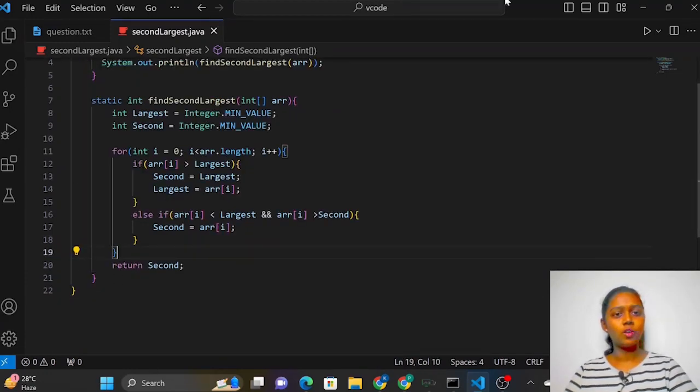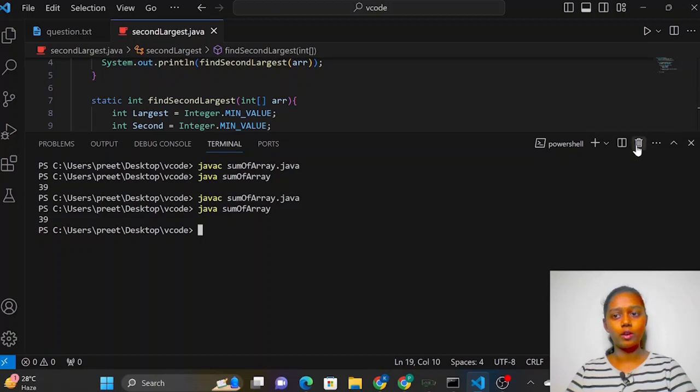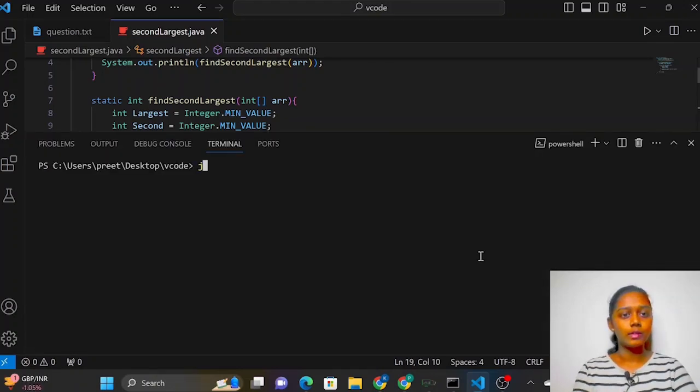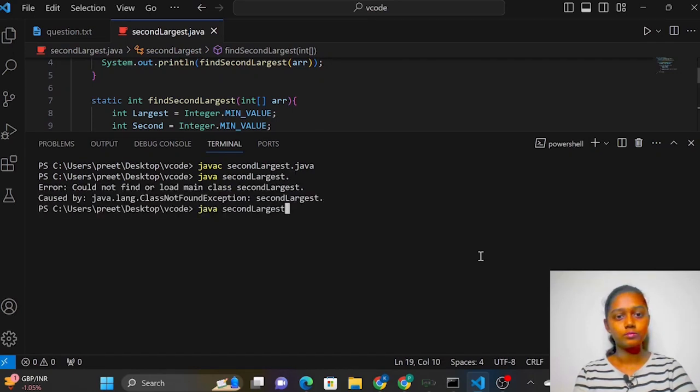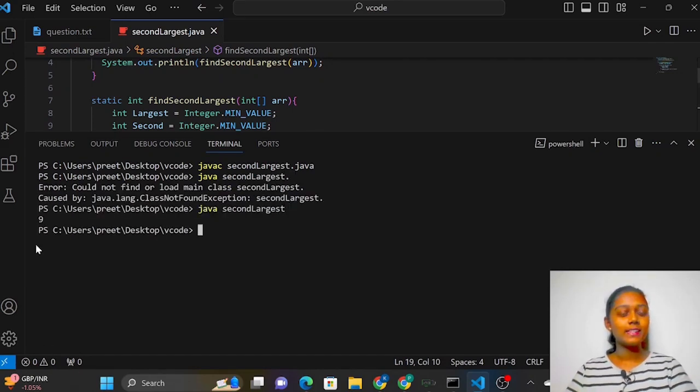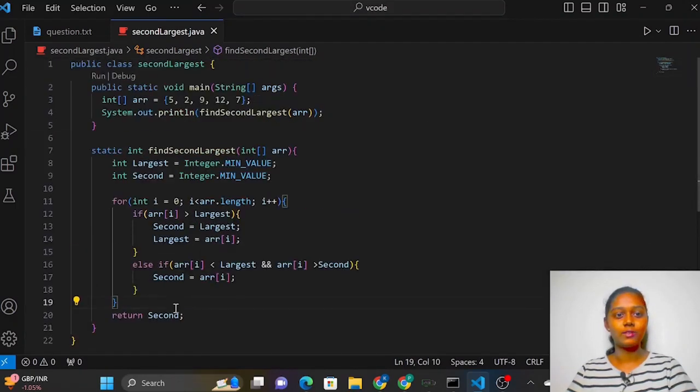Let's run the code and check if it is working or not. Let me compile the file first, javac SecondLargest.java, and then java SecondLargest. You can see I have got the output as 9, which is exactly the second largest value in this array. After 12, this is the largest one.